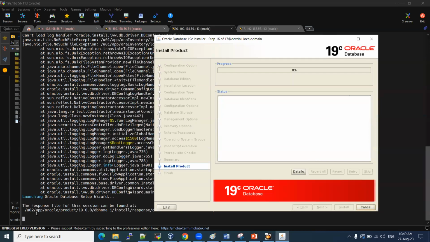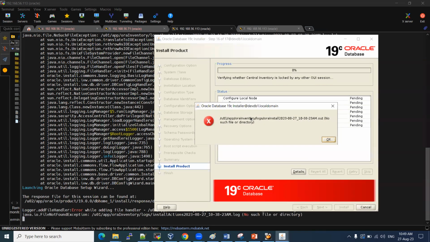Click on install. See here, the installation process has been started. This database installation won't take much time. It will complete in 5 to 10 minutes, but database configuration will take more time. So, no such file or directory, logs, oraInstall. See, u01, it is taking the Oracle inventory, whatever I have created, the old one, right? It is picking that one. As and when you install new software in an existing Oracle home, we will get this kind of inventory error. Okay, that is fine. I'll fix that issue. Let me pass this and then I'll complete.